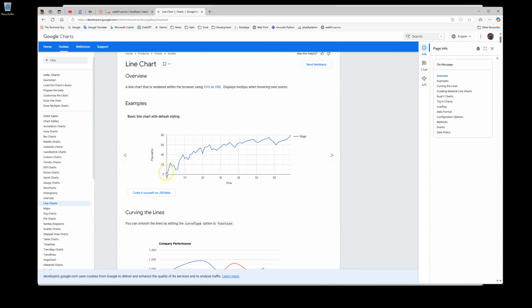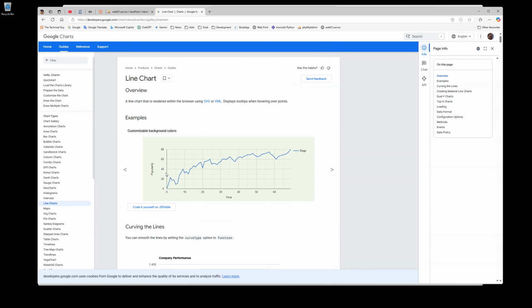So here you basically get all the resources that you need in order to customize your Google charts, specifying different types of charts, specifying different types of options, curve types, etc.